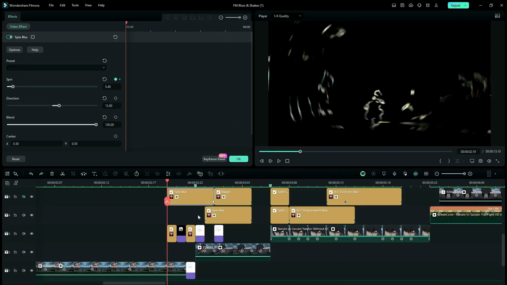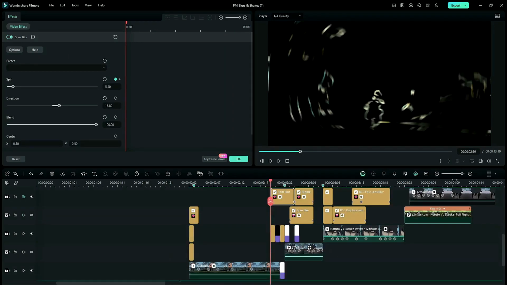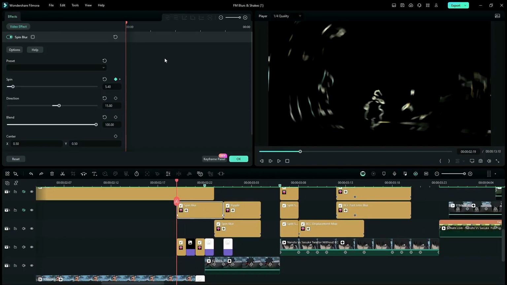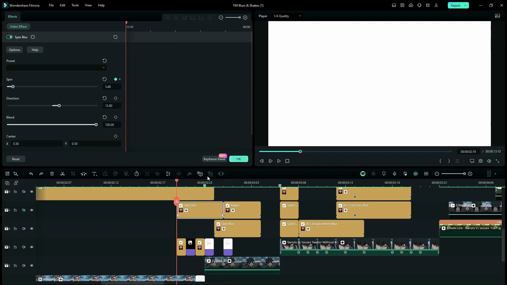Moving on, there's spin blur, as you can see. So let me show you. Spin blur with these values, as you can see on your screen, with a keyframe on spin. The first keyframe is at the start of the effect with value 5.40, and the last keyframe is at the end with the value of 0. So this is how the spin blur will work.